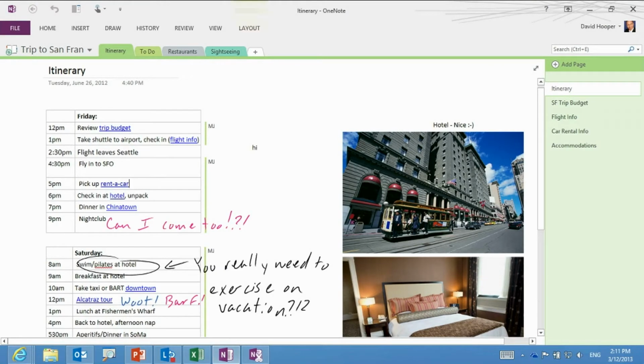Now, this is Terence and I. We're not going to San Francisco together, but we are planning a trip. So I'm trying to find out what Terence has learned from his trip in San Francisco, and I've shared my notebook. So this is my personal notebook. You can see here I've got an itinerary. Now, the beauty of having Windows 8 and touch is, of course, I can edit on it using touch.